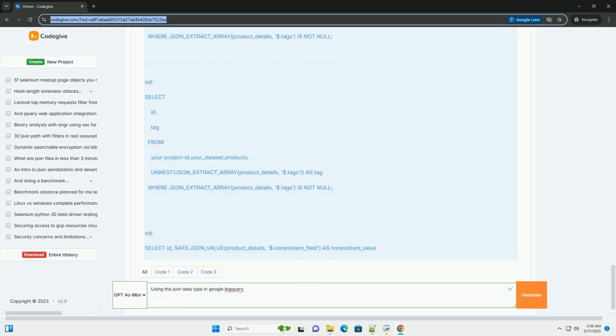JSON size limits: be aware of BigQuery's size limits for individual JSON documents. JSON documents larger than 20 megabytes are not recommended. JSON versus nested/repeated fields: consider whether the JSON data type is truly the best choice. For data with a relatively fixed schema but with some repetition, for example an array of addresses, nested and repeated fields may provide better performance and type safety. JSON is ideal for truly schemaless or highly variable data.